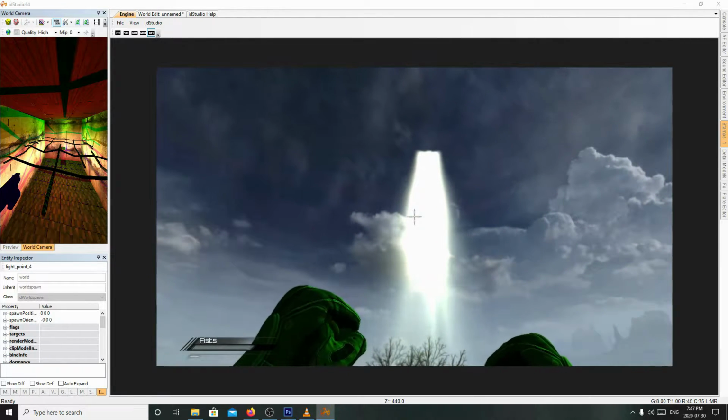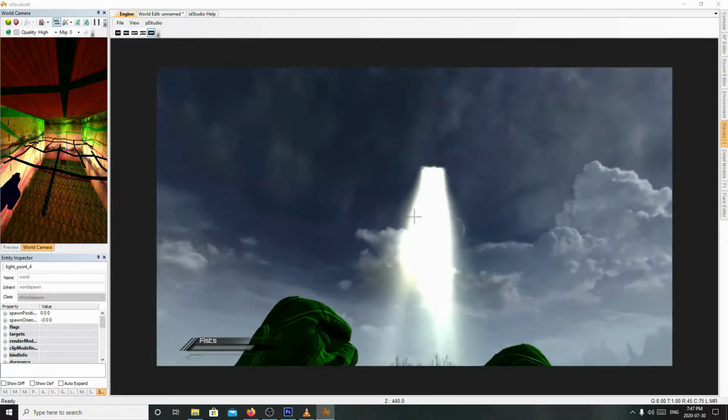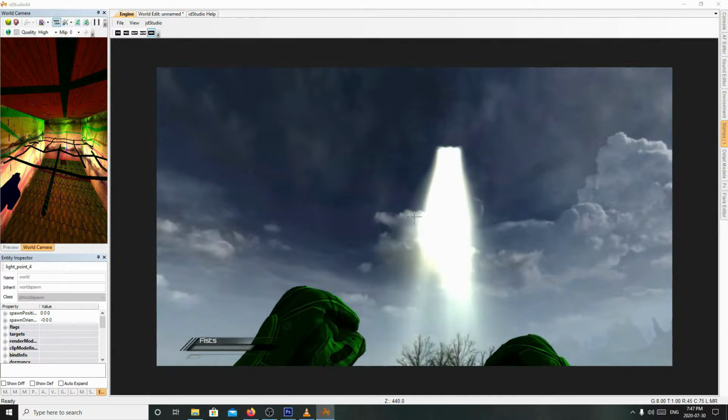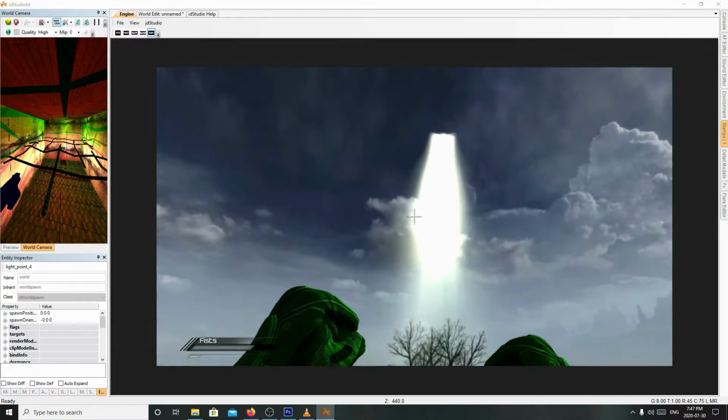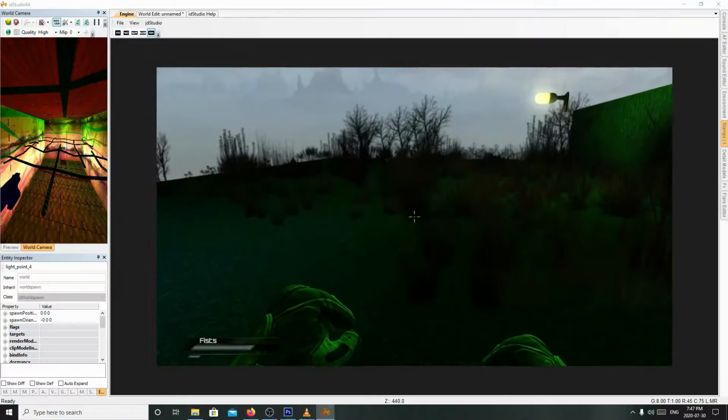But I'm going to show you how to make this and also change it so it's lighter or brighter, whatever you want to do. I'm going to show you how to modify a particle like this. And there are hundreds of particles in this game. I have not gone through them all, but I will show you how to make one of them.